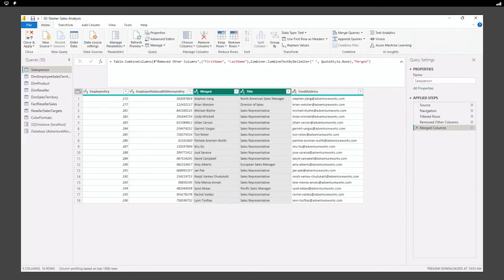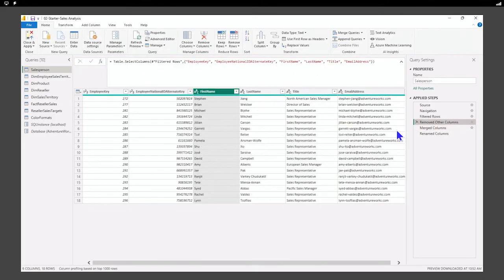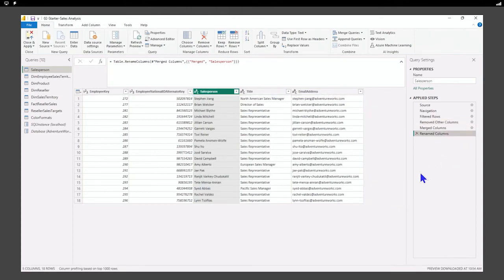And now we can rename that, because merged column doesn't sound all that great. We can double click this and rename it to salesperson. There we go. That easy. And we have the renamed column merged to salesperson. We can go back and see what we've done. First name and last name was merged together, and we can continue through all of the steps that we have done so far.